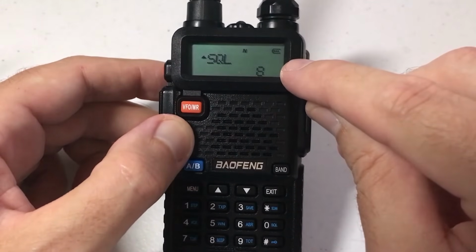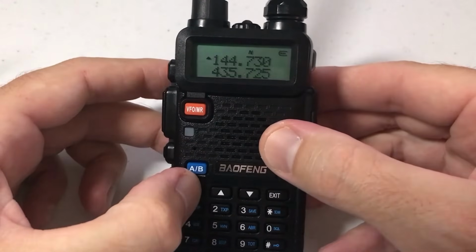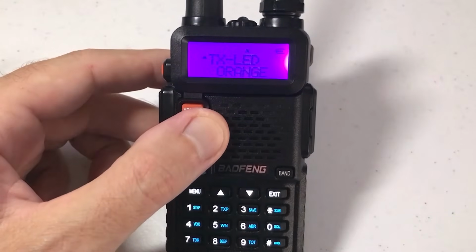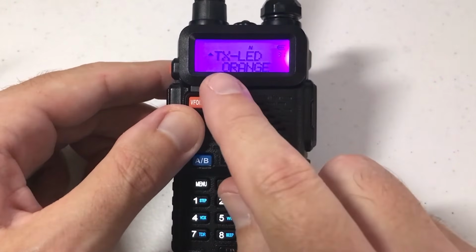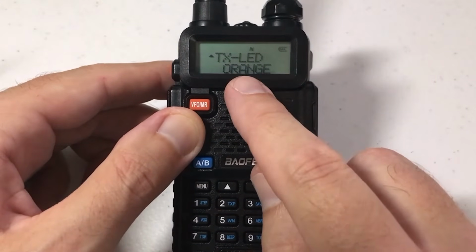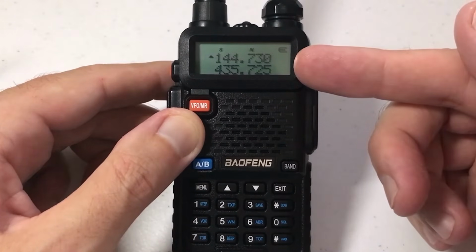You can see this little blinking indicator over here that tells you your menu item. We're going to press menu, and then we're going to press 3, 1, and that will take us to the setting that we are interested in for this video. It says TX for transmit LED, and you can see that my color is set to orange. Now, if I don't do anything, I'm gonna get timed out. It takes me back out of the menu.